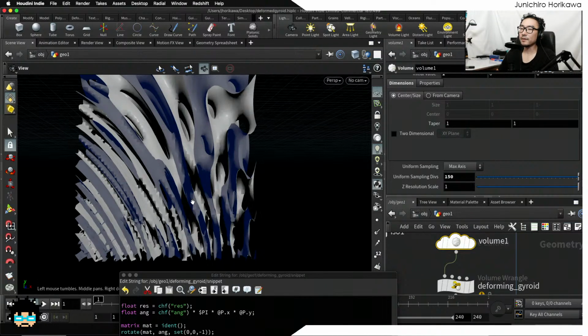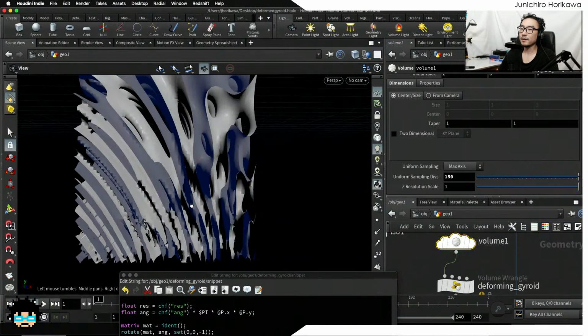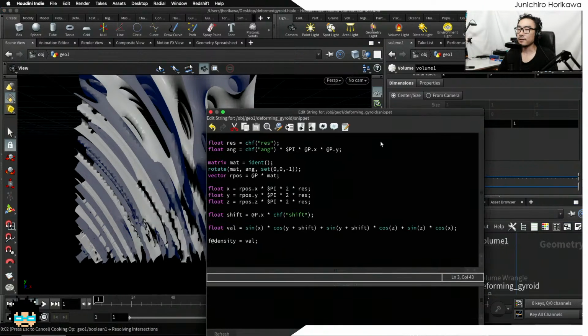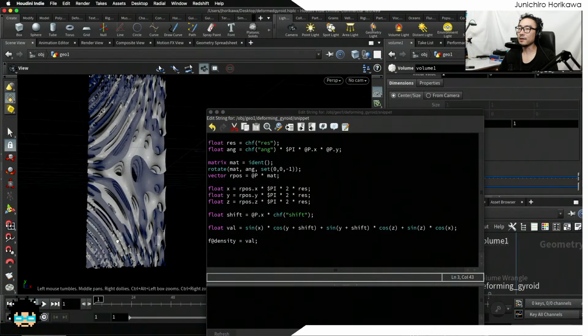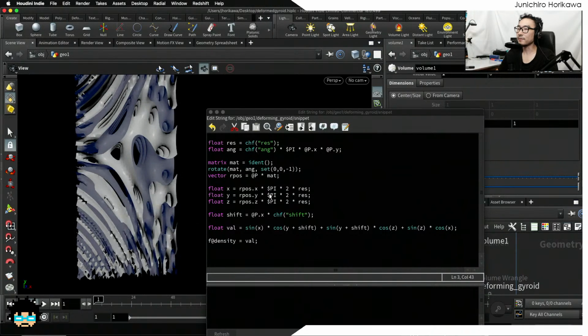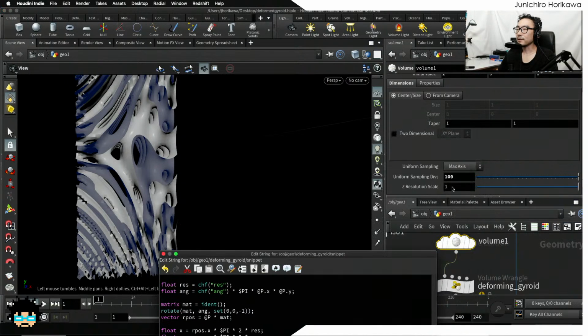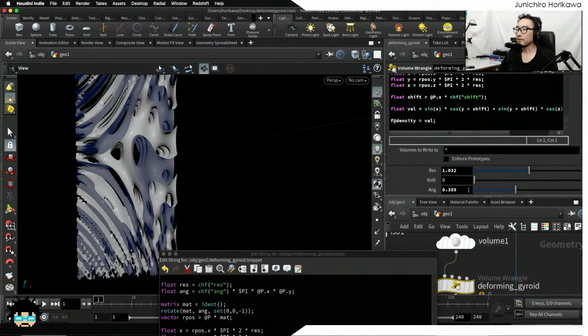Still a bit too slow. Yeah, a bit better, but I'm gonna keep it with 100. So I'll try not to create this kind of too detailed pattern at this point. Okay, so let's try to reduce the angle value right here, close to 0.